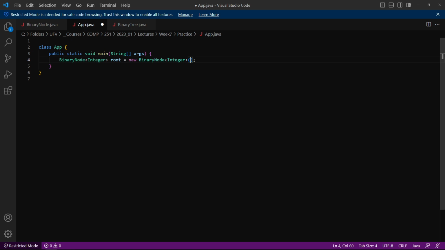And I think we'll create, just store the value 0 to start with, and then we'll have null for left and right child. And then we'll see if we can print that. System.out.println root has get element from the root.